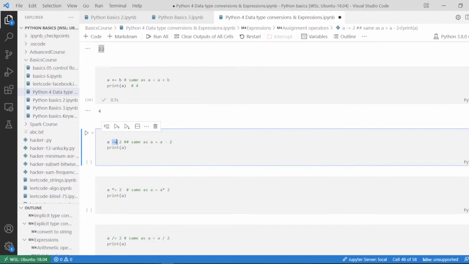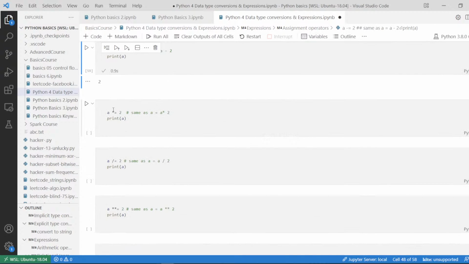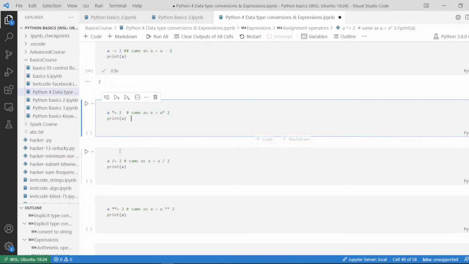Okay, a minus equal to 2, I think you can understand. Just like this, it's the same as a equal to a minus 2. And in this, it's a multiplication operator, a equal to a times 2, a equal to a divided by 2.